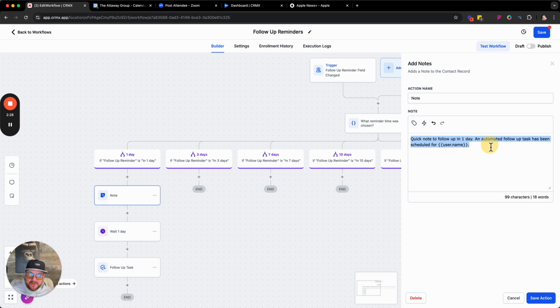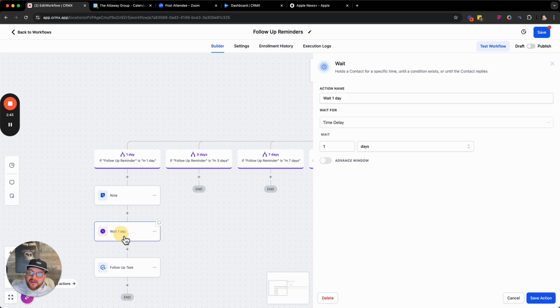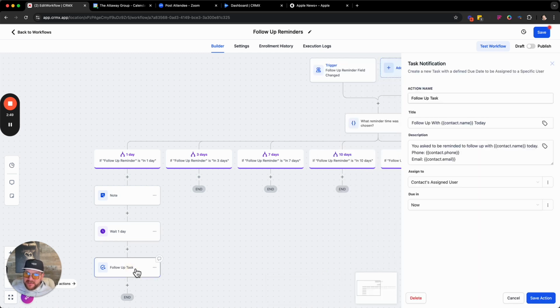It's an automated note, a quick note to follow up in 1 day. An automated follow-up task has been scheduled for whoever the assigned user is, the user that's assigned to that contact record. Okay, great. So there's a note, so we have some kind of history, like, oh, there was a task assigned. Did it get done? Who was it assigned to? In this case, it's wait 1 day because it was just a 1 day follow-up reminder. And then it creates a task.